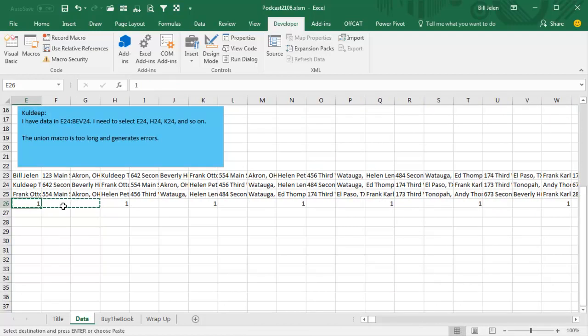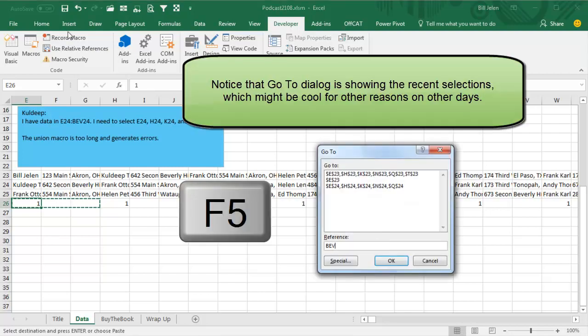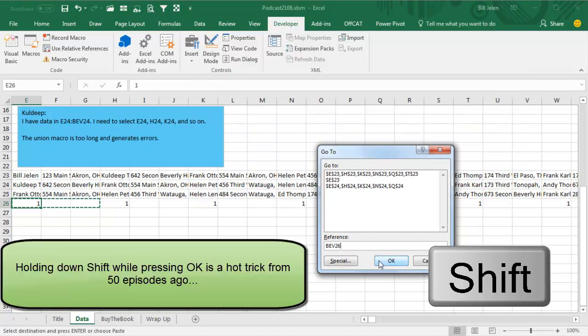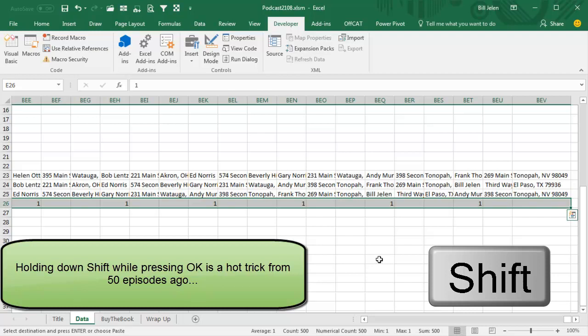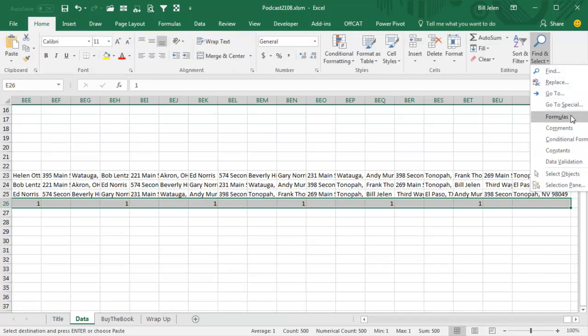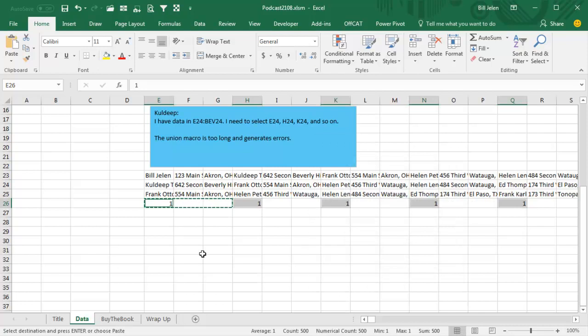numeric like that. And the beautiful thing is what we can do then is select from here, type BEV26, and I'll hold down the Shift key when I click OK, and that'll select to the end. Then Home, Find and Select, Go To Special, and I want the constants, click OK, and what I've now done is I've managed to very quickly select every third cell. You say, well, what good is that?